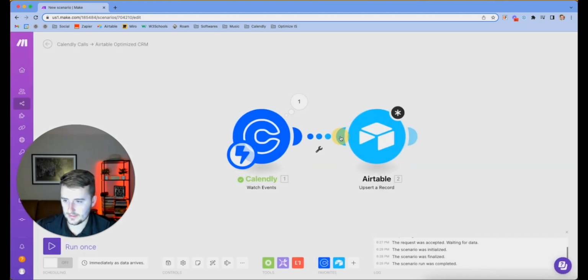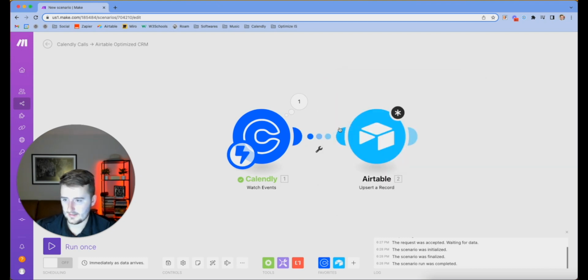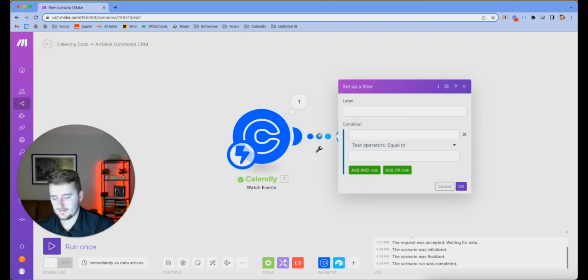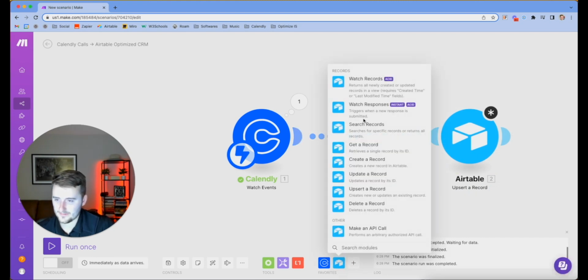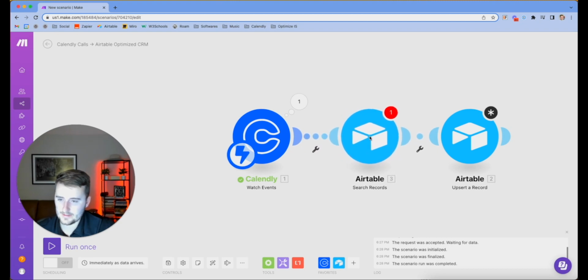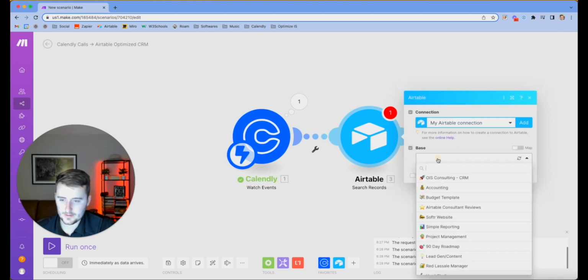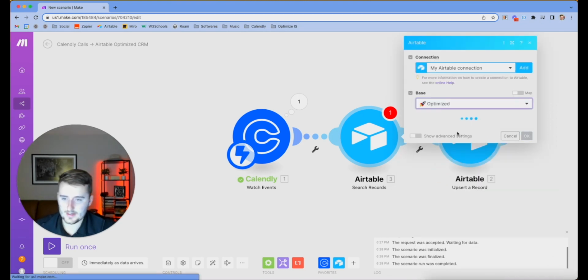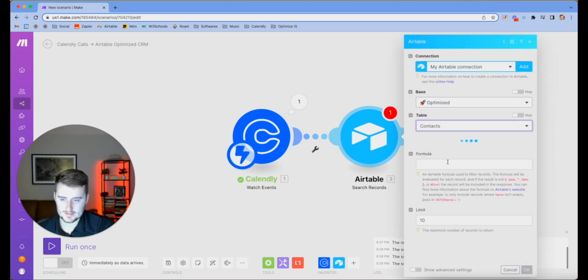So I believe what I can do is somehow unsync this. So we'll add another one first, which will be search for a record. Sweet. That was actually fairly easy. So first we are going to search for an Airtable record using my Airtable connection. It's going to search in optimized. It's going to search in the table contacts.